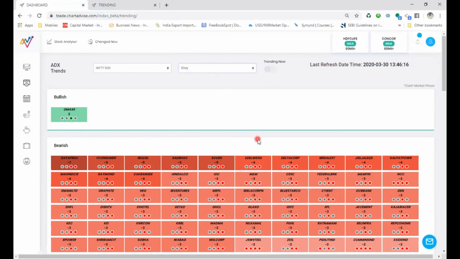We'll be doing more videos. In the upcoming video, you will see how you can use the ADX Trends page and how you can find the strongest or the weakest stock and take trades suitably.